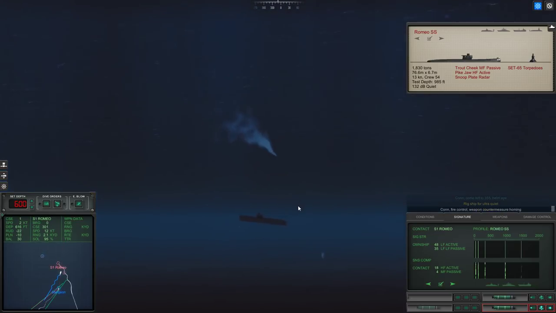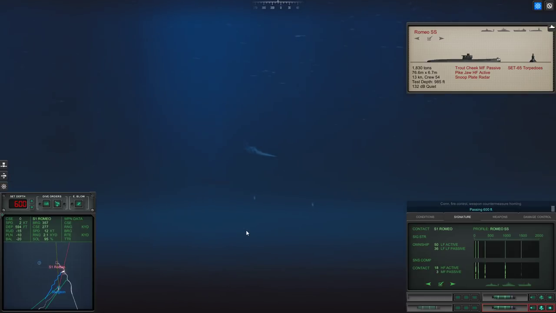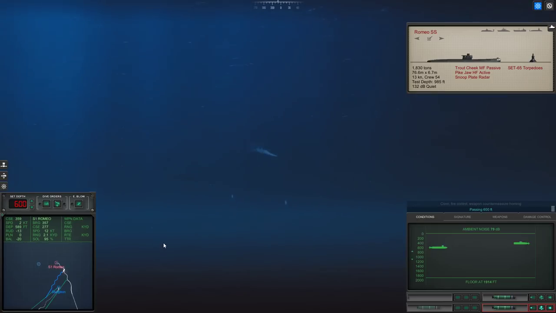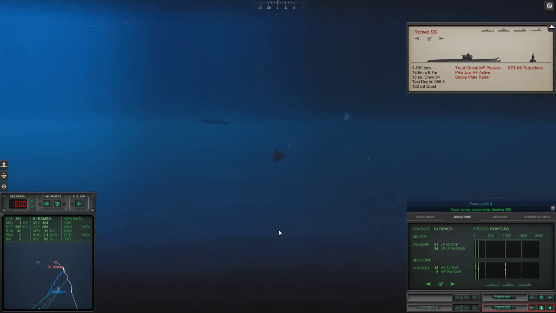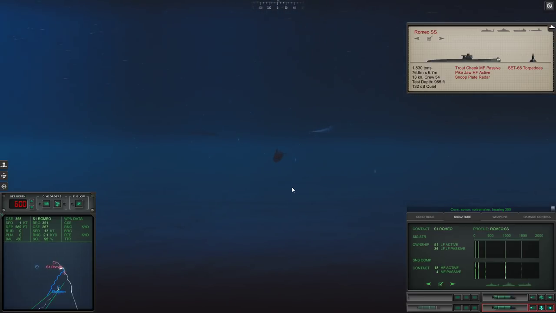Con, fire control, weapon countermeasure homing. Very dangerous for us to be here. Alright, let's level out. Con sonar, noisemaker bearing 3-5-5. We don't want to be too close to this thing. Our own torpedo is just as likely to acquire us. So, gonna try to get some depth.